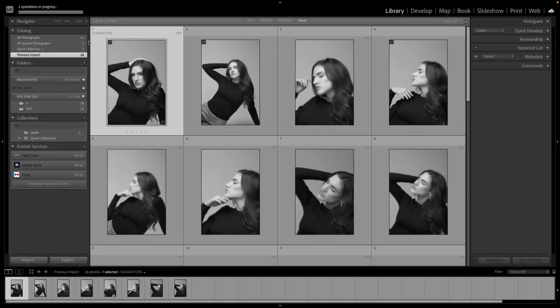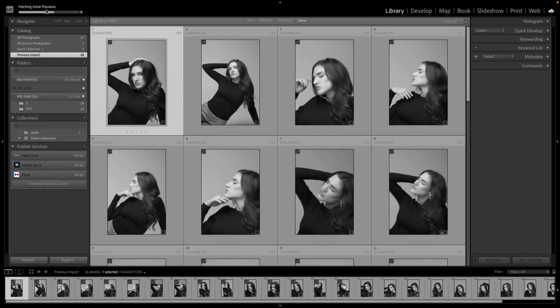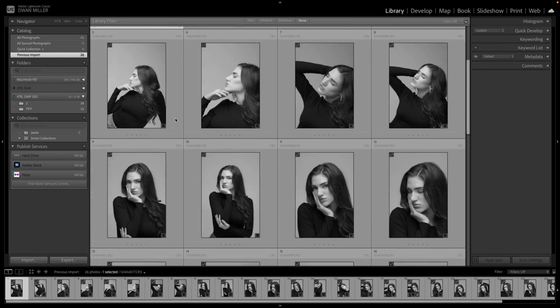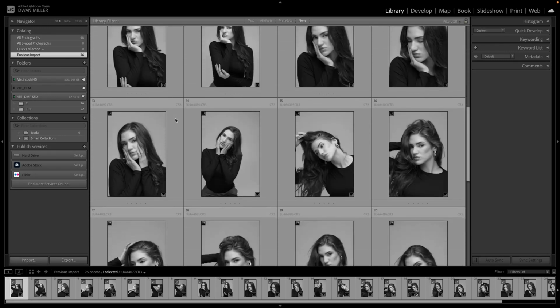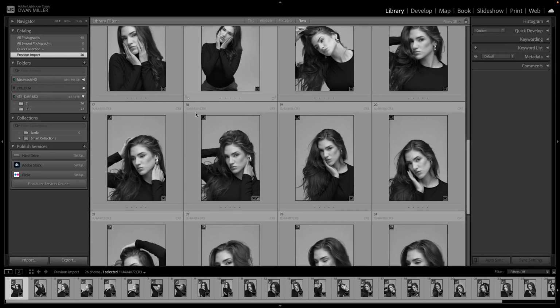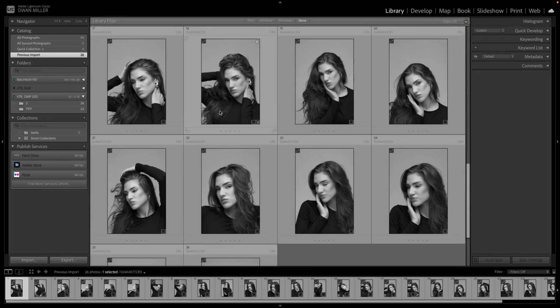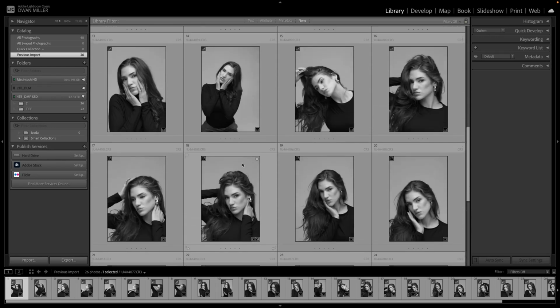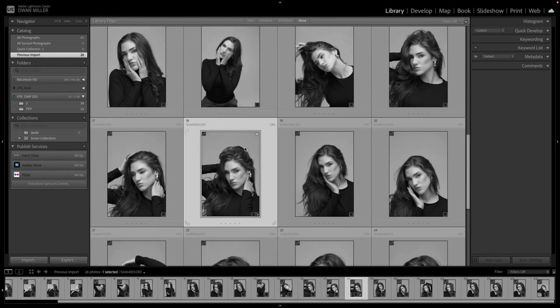Import all these files. As you see at the top left, it's fetching the individual previews. But we're only going to pick one photo to edit. We want to see how we did this section. We shot all in black and white. And so I think we're going to choose this one right here. This one is one of the best photos that I think we took.